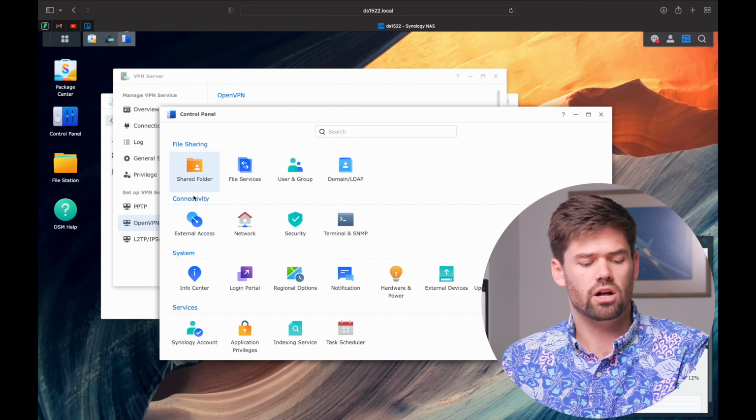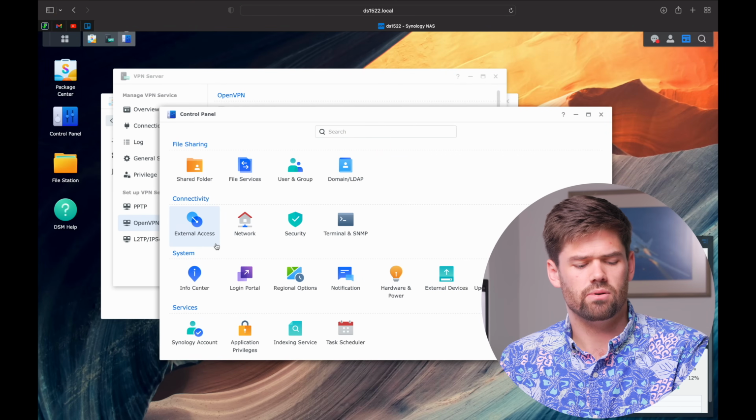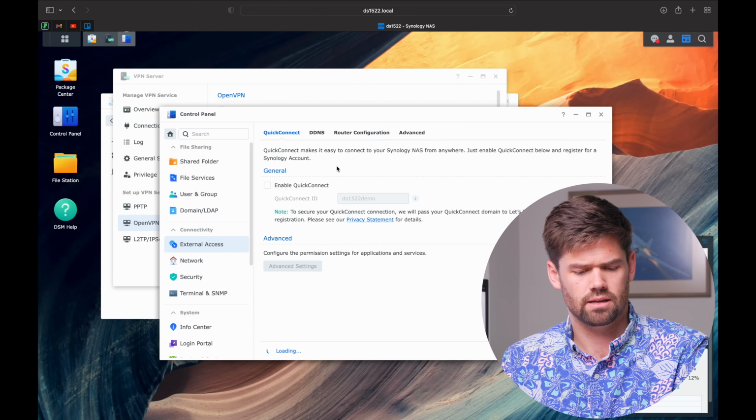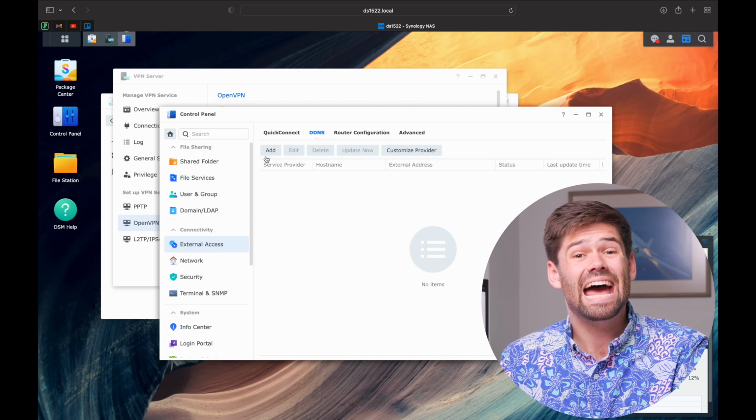So instead, what you want it to do is every time that happens, it just updates by a name. So that is called DDNS. So Synology has a free built-in DDNS that we can just come into external access, DDNS, and just hit add.